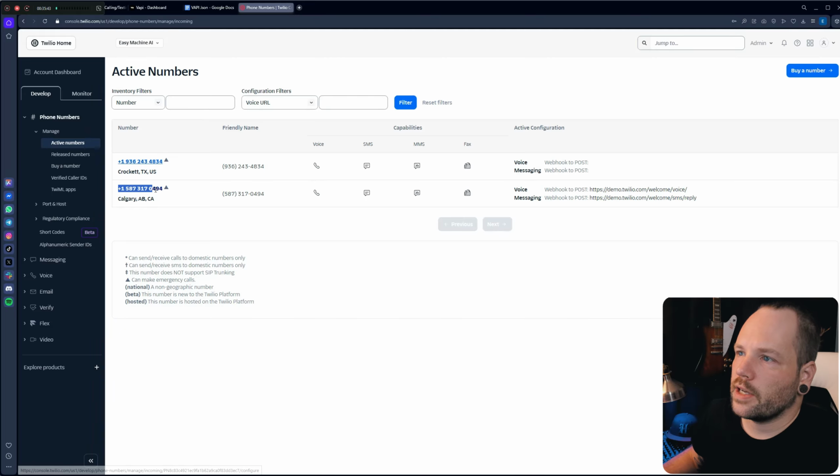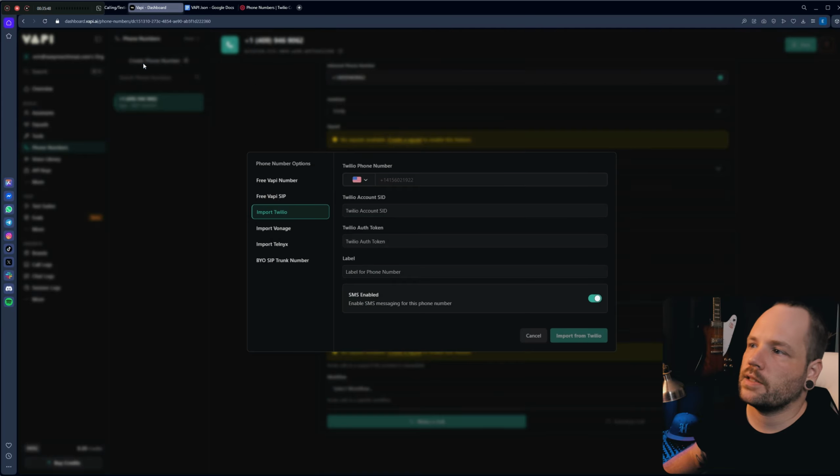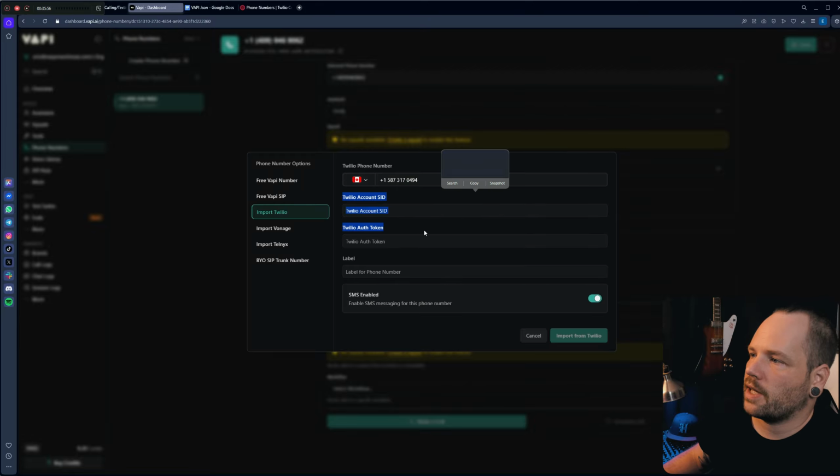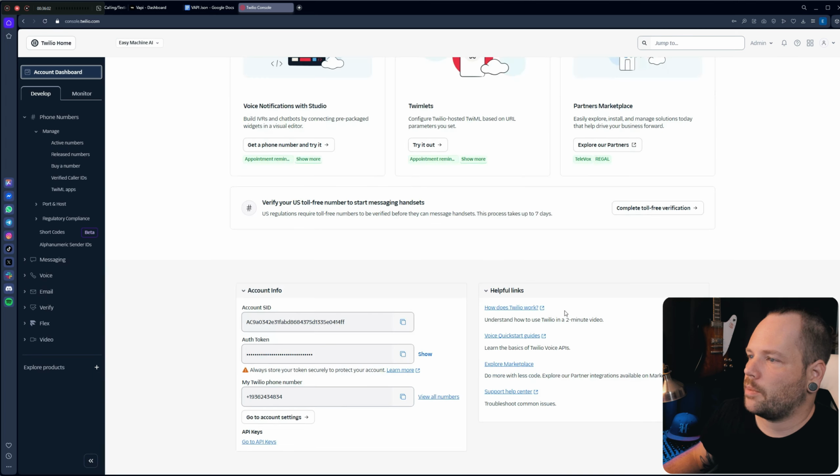I'm going to copy this over into VAPI so we can move it over. So just copy this, go over to VAPI, click create phone number. It'll start on the free one, but go down to import from Twilio and paste that here. And then we just copy in our Twilio account SID and auth token, which will be on the dashboard. We just copy it and paste it over there.